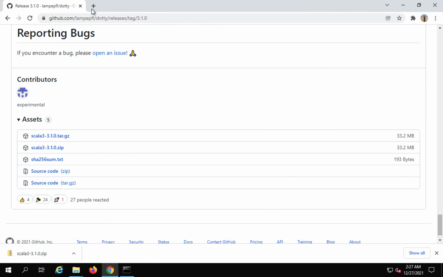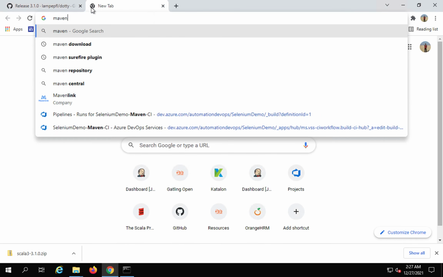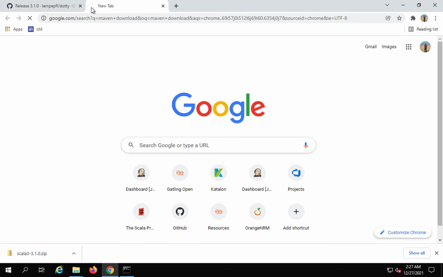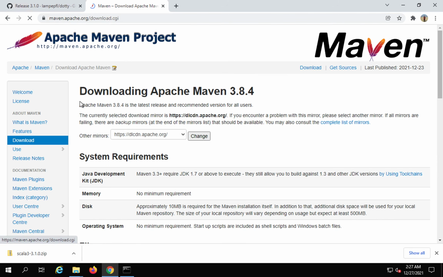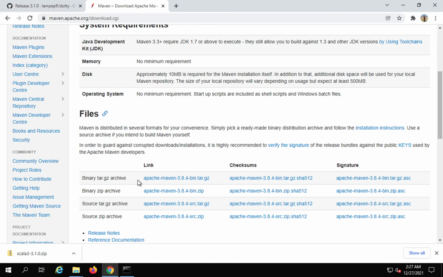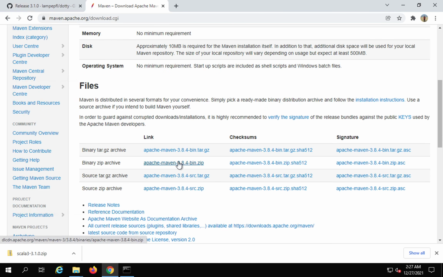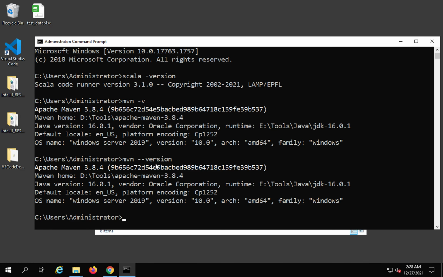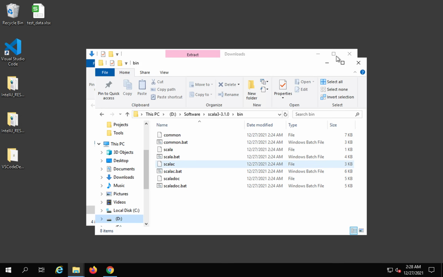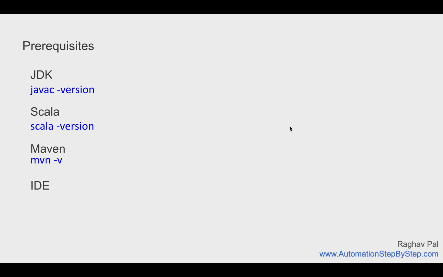Just to show you very quickly, this is a similar process. If you go to the Maven download, search for Maven download and go to the website maven.apache.org. Here you can see you can just get the zip file. So you can get the zip file, unzip and keep at any location on your system, and then you just have to add the path of Maven bin folder in your path environment variable, the same way we did for Scala, and then you can check if Maven is there on your system by checking with the command mvn space hyphen v. So these are the first three prerequisites.